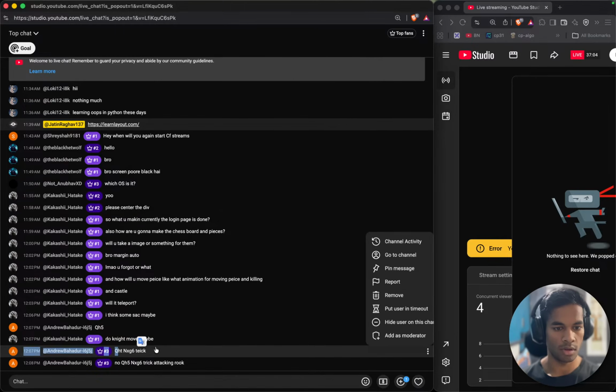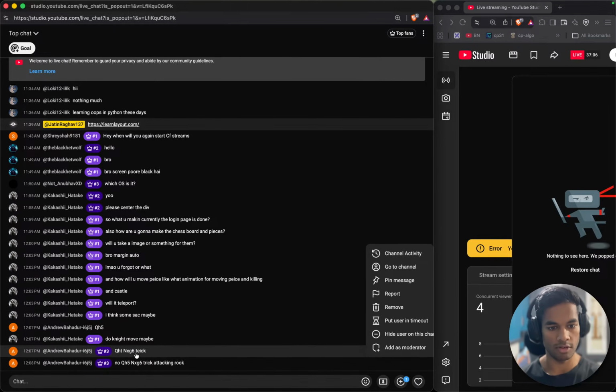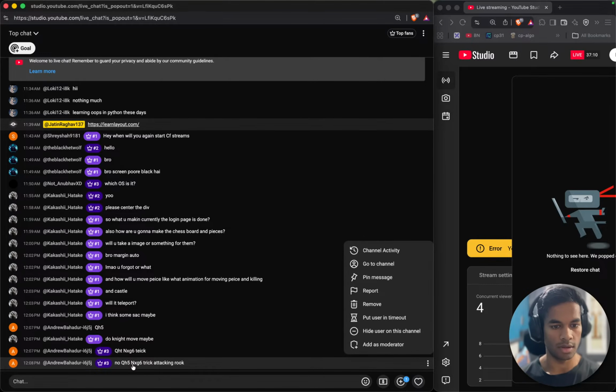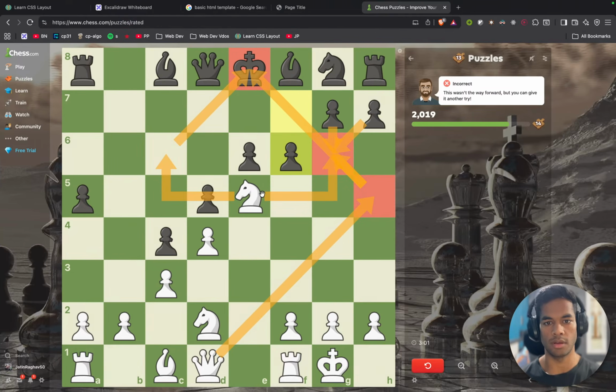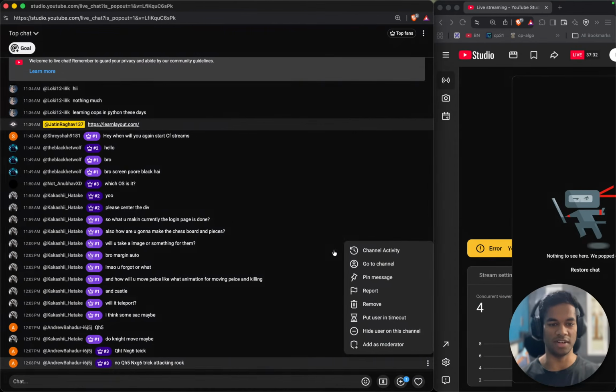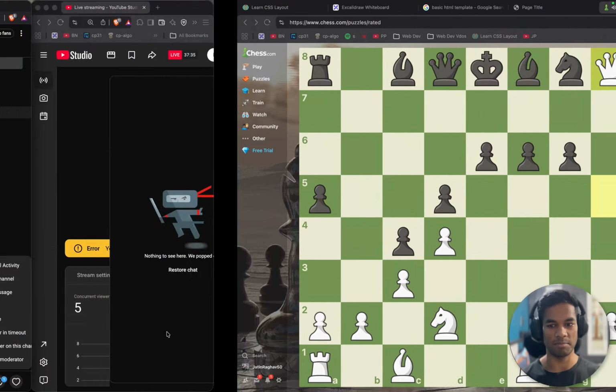Knight move. Queen takes h6. Knight takes g6. Then knight takes g6 pawn. That will be attacking the rook here. And if it takes, then I can take the rook. That makes sense. Okay, cool, that was it. Yep, I can take the rook. Cool.